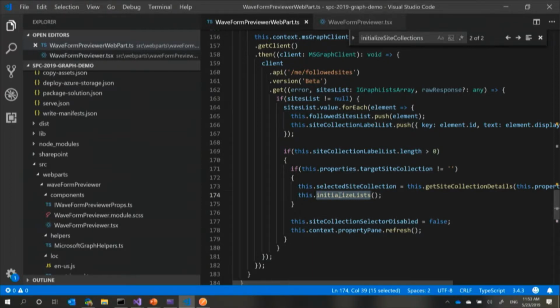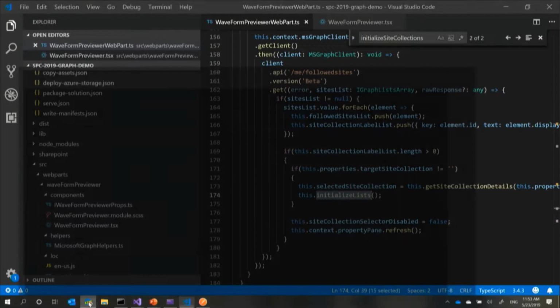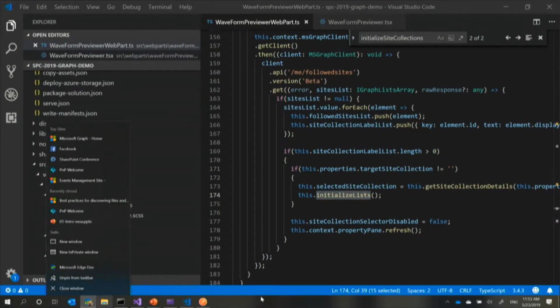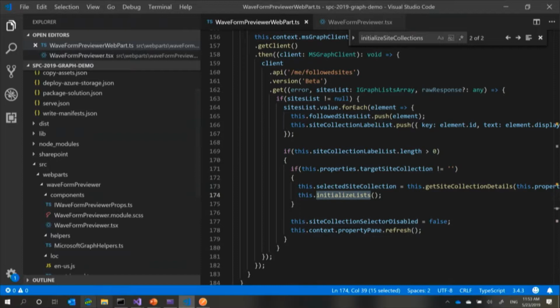So let's see what that looks like in action. Let's come over. Ooh, that's not helpful. Never seen that before. Let's open that up again.